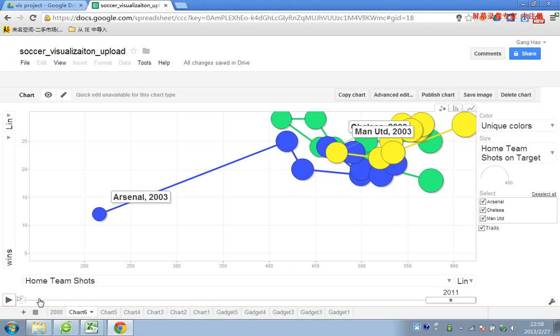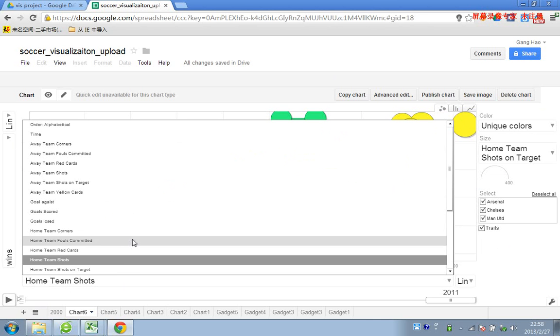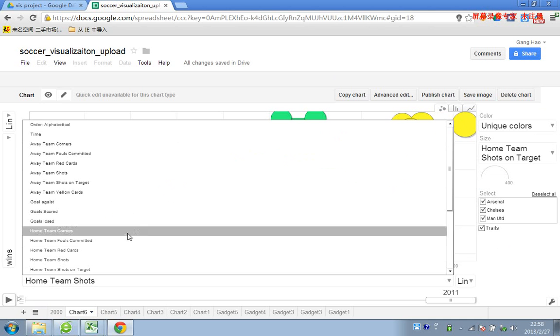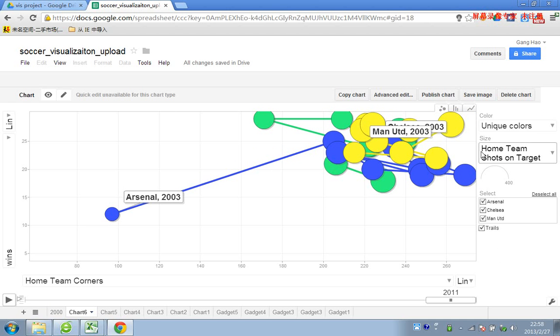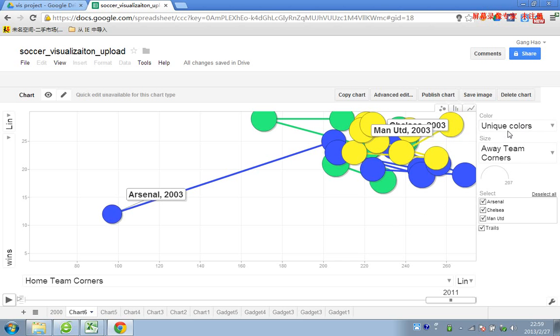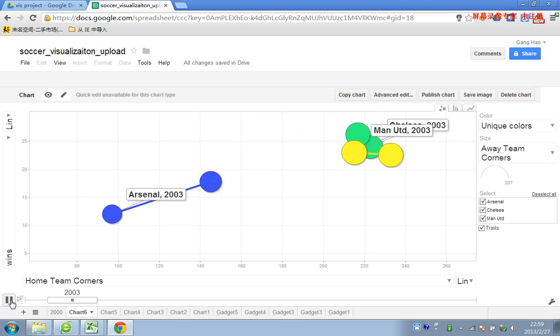Our last visualization is about the number of wins and the number of corners of the home team. We want to explore the relationship. So we keep the number of wins as the y-axis and change the x-axis to the home team's corners. We change the dot size to the away team's corners, and then we use colors to represent unique teams. Let's begin the visualization.